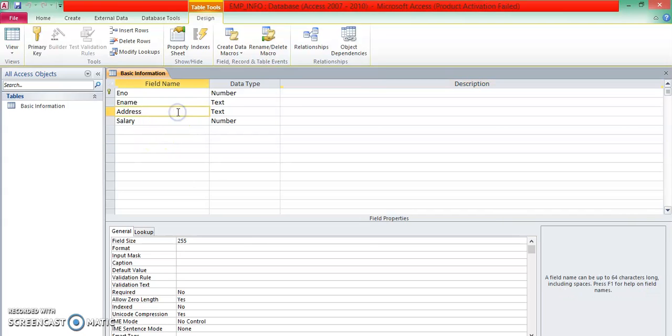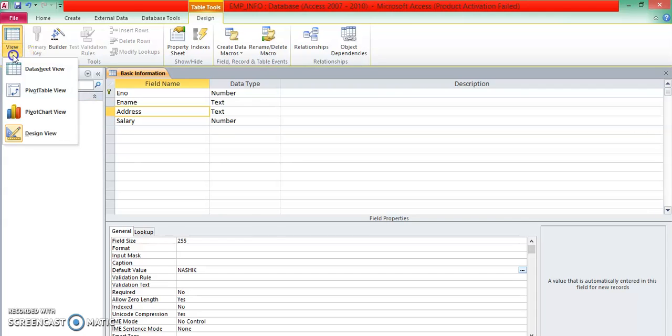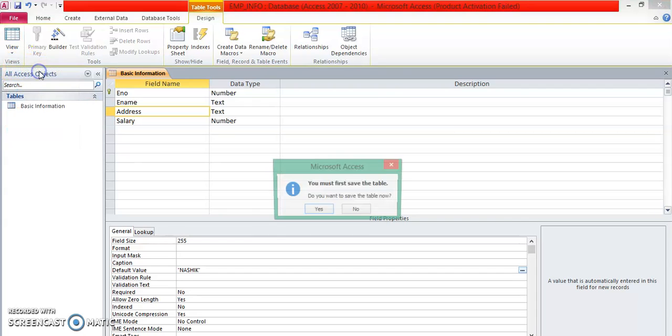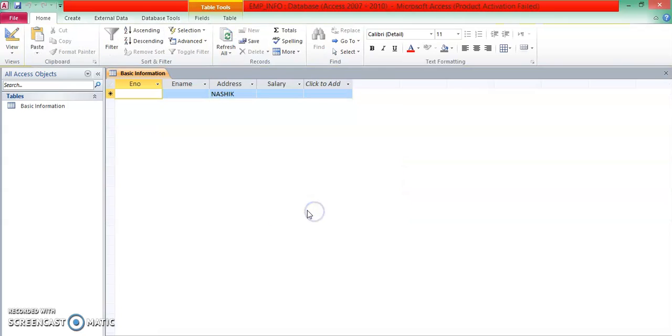Here I am selecting the address column, and on the bottom side a number of properties are available. From those we have one property, default value. Here I am setting the default value as Nashik. So for every row the default value is shown as Nashik. To view that, just go to the view menu and select datasheet view. See here, by default the default value comes for the row.